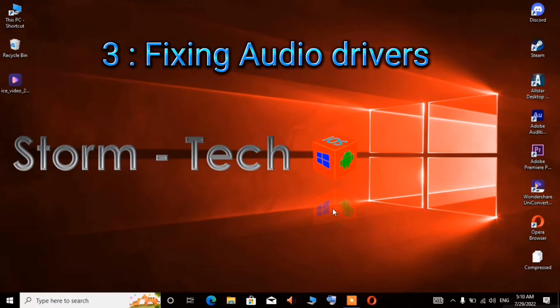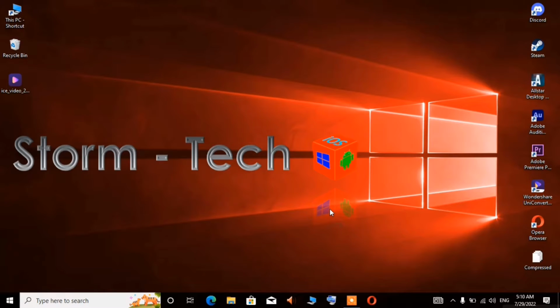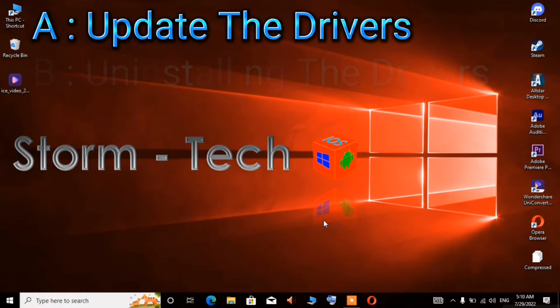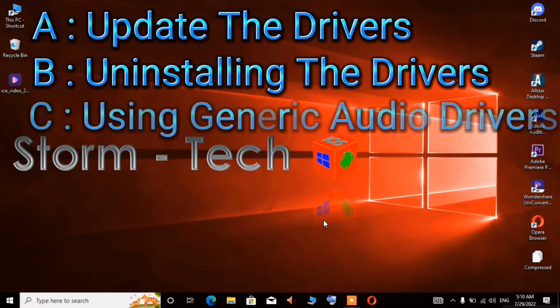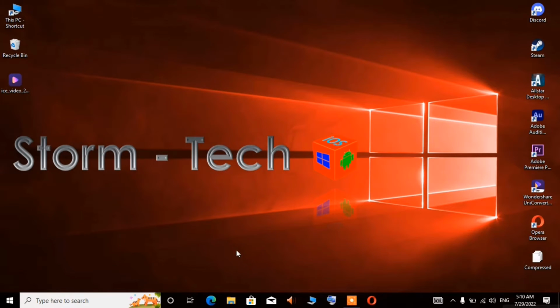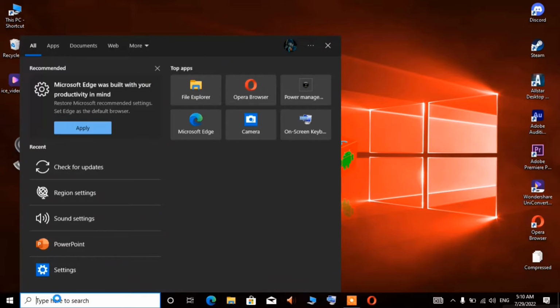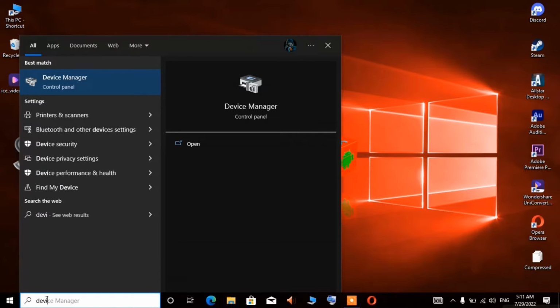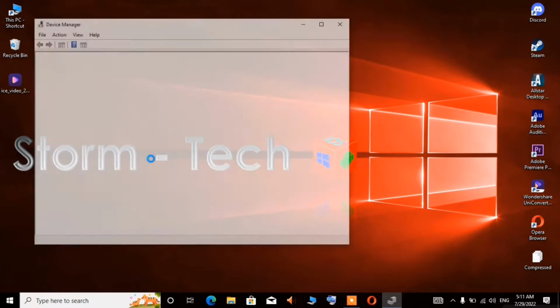fixing audio drivers. So sometimes your audio problems are from corrupted drivers. So to fix this, we're gonna have to update our drivers, maybe uninstall them or use the generic audio drivers. Let's try updating our drivers. We're gonna have to open the device manager, type in the search box device manager, open it.